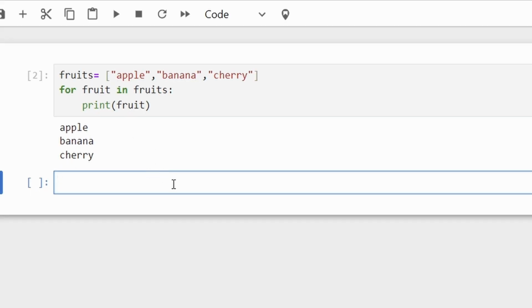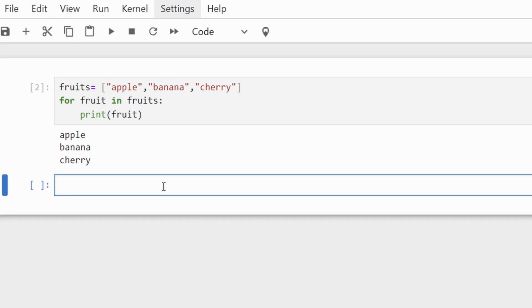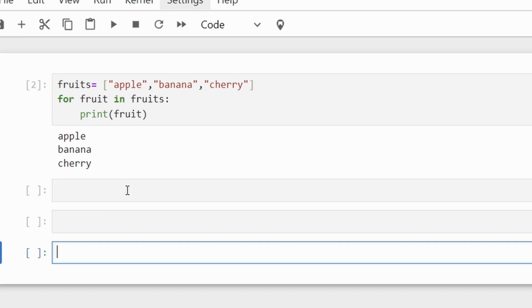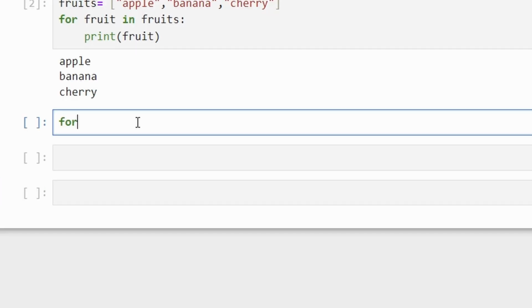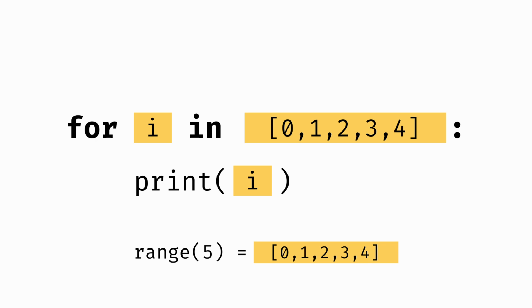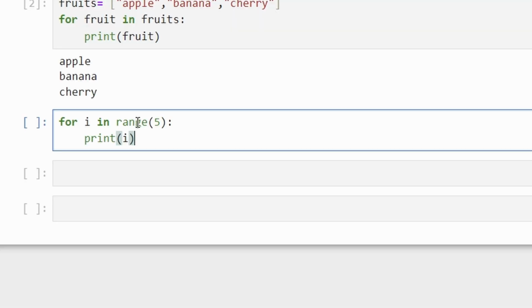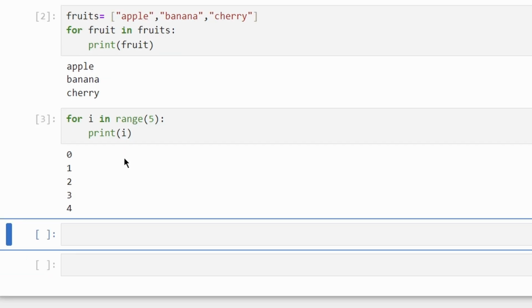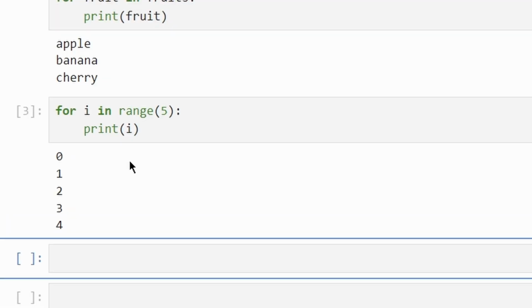Simple. Next, we have the range function. The range function generates a sequence of numbers, and it's exclusive of the last number. Here's how it works. For i in range of 5, we'll print i. Shift enter. This will output 0, 1, 2, 3, 4. Notice how 5 is not included.